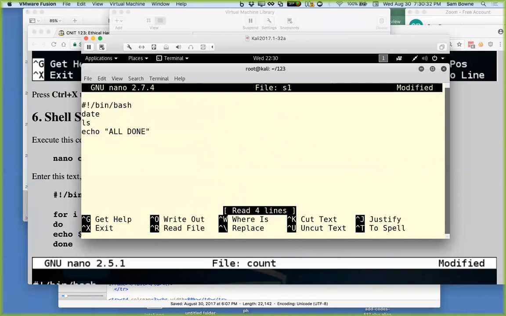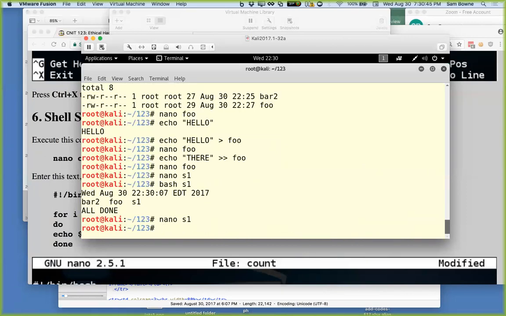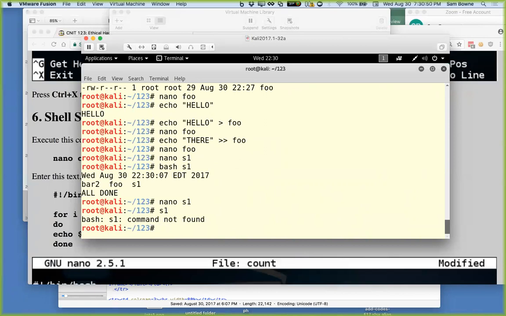And that tells it, don't make the user type bash, execute the following commands using bash. You can also put Python here and then have Python code. So that means this program can run itself, so I can run it directly. I might try just typing the name of the program, S1, and then it can't even find it.